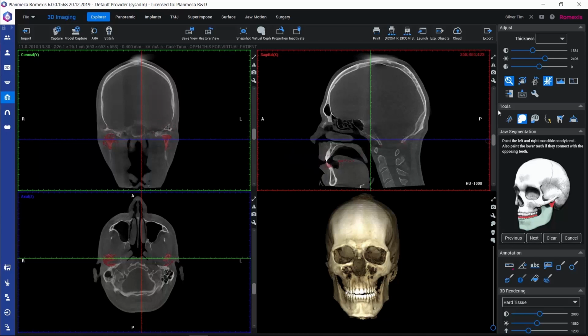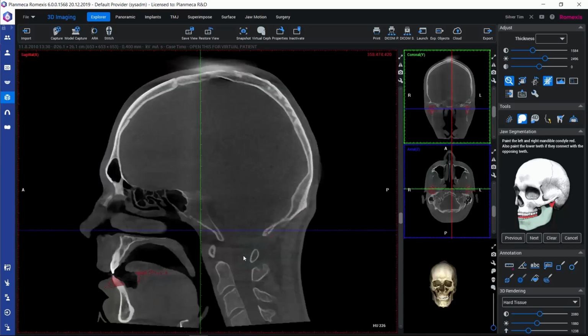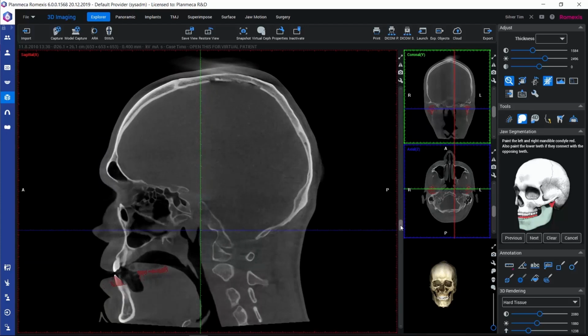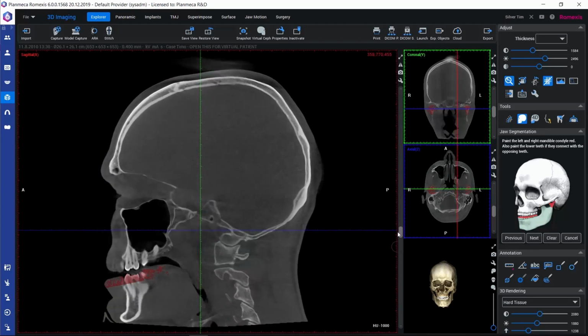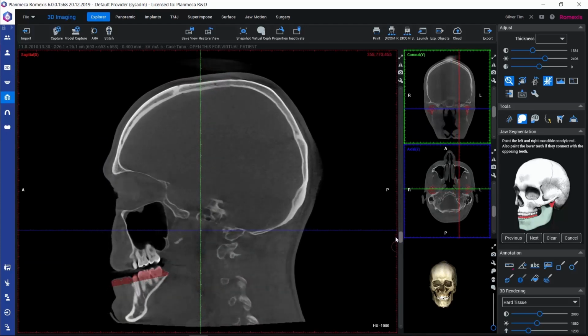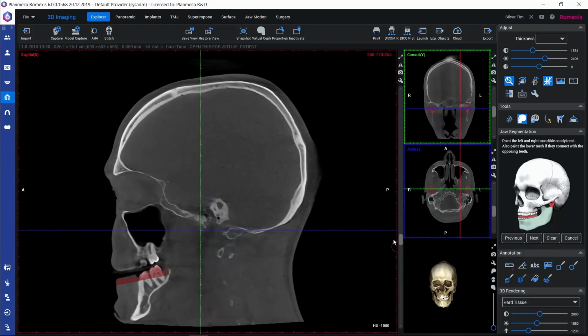So at this stage, we could, if we wanted to, fix possible errors, because this paint was naturally placed automatically by the software. So if we would see some areas of the lower teeth that are not covered with this paint, here above the paint, we could include also those areas.